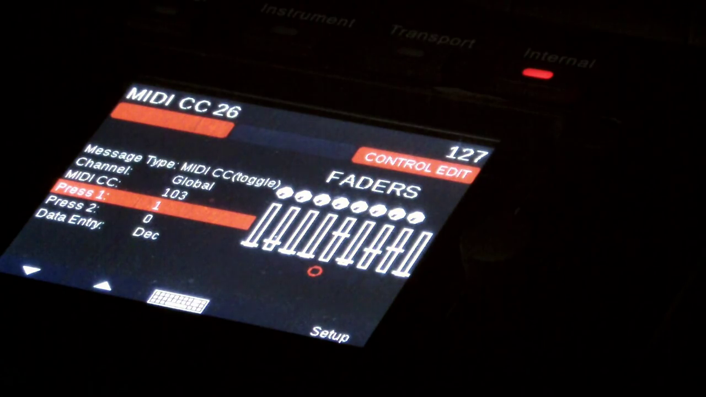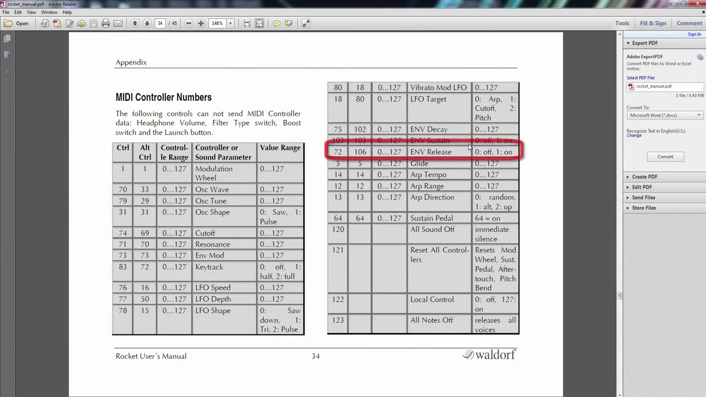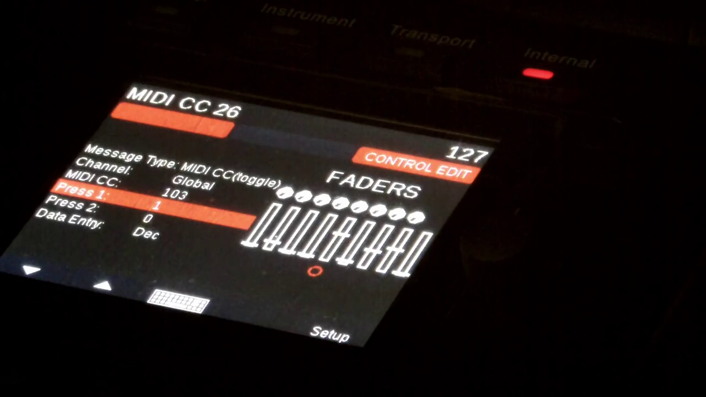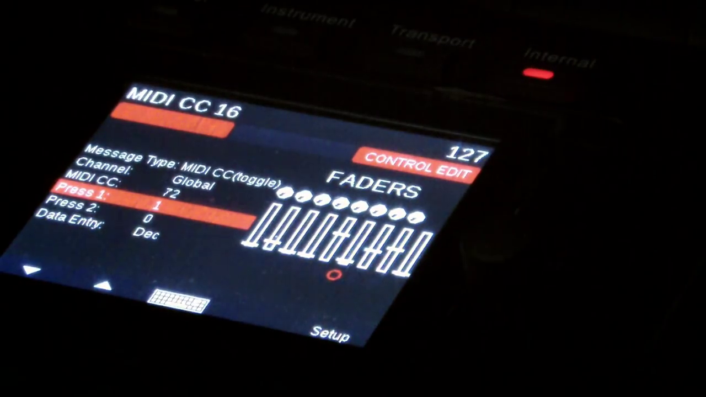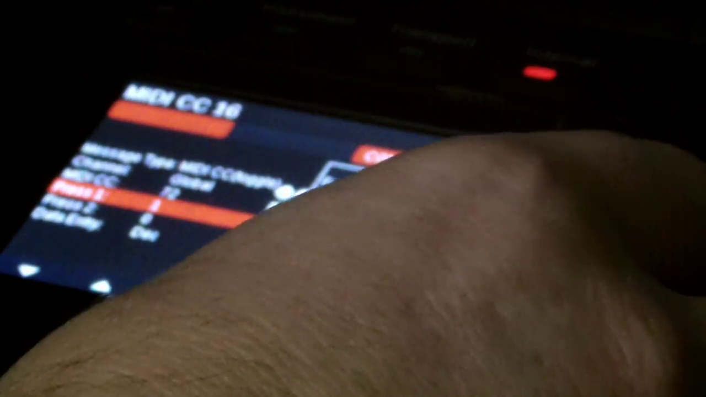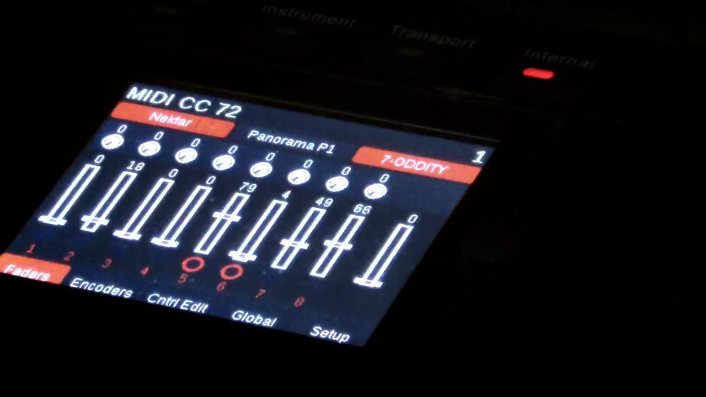And it's MIDI CC 103. Press 1 will set to 1 and press 2 will set to 0. And the next one is envelope release, and again that's just on and off so we'll use a button for that. And let's just go to MIDI controller number 72, and again we'll match the manual, so we'll just use 0 and 1 for a toggle. And I'm going to go now to setup, save, save, yes please.